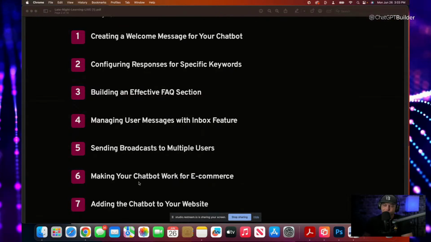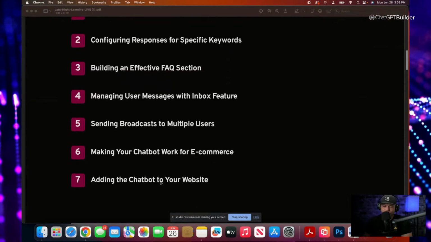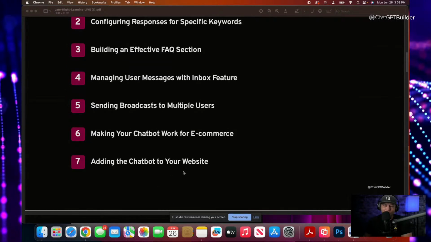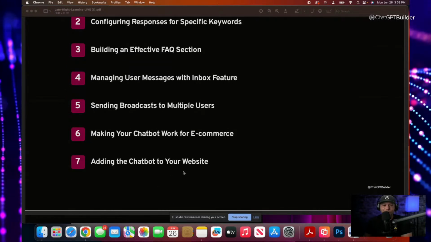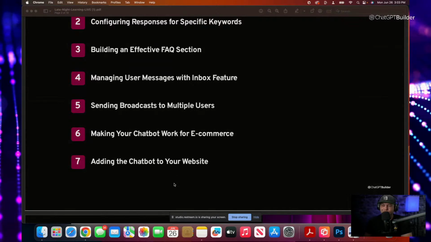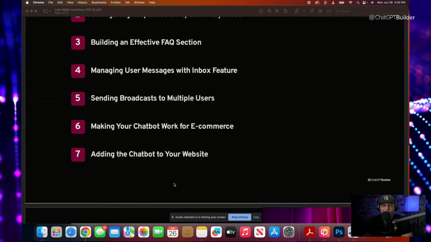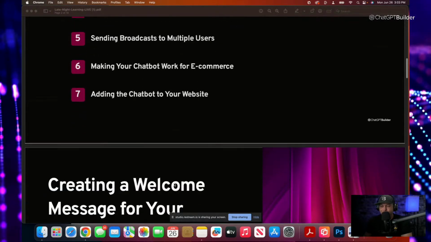We are going to look how the e-commerce section works. And then finally, how to add this chatbot to a website. We're going to add this to a client website of ours. And I think this is going to be a nice little learning session for everyone here.